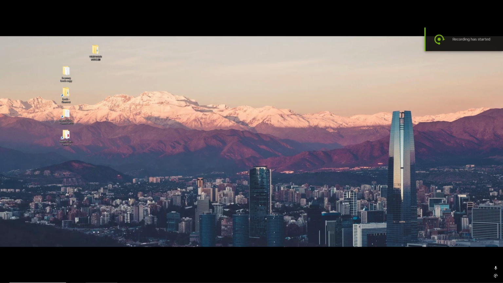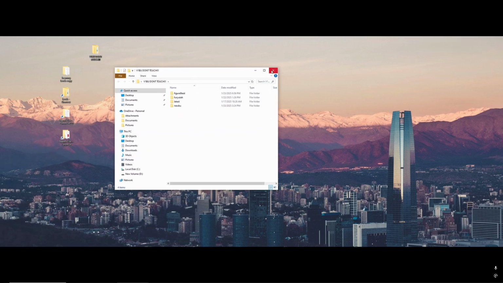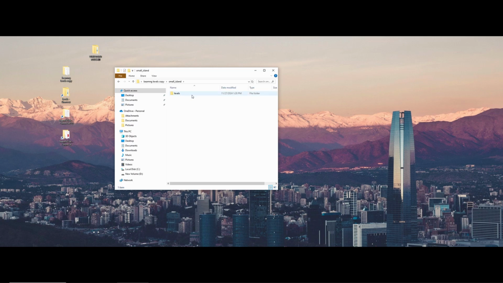So these are the folders I use for quick reference. This one I just have as a general master backup folder. This one is my main level backup. What I do is I take all of the zipped files that are in the official game directory and I unzip them and put them in here. So you'll see small island levels, small island.